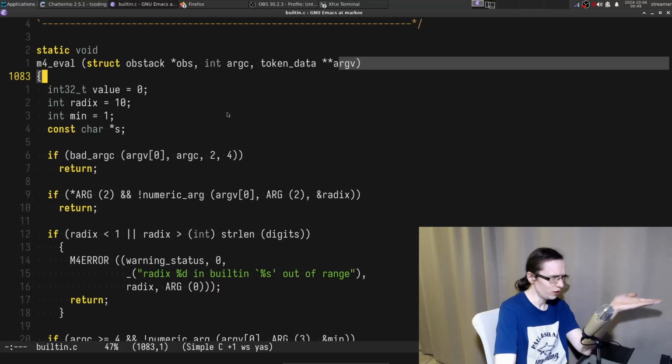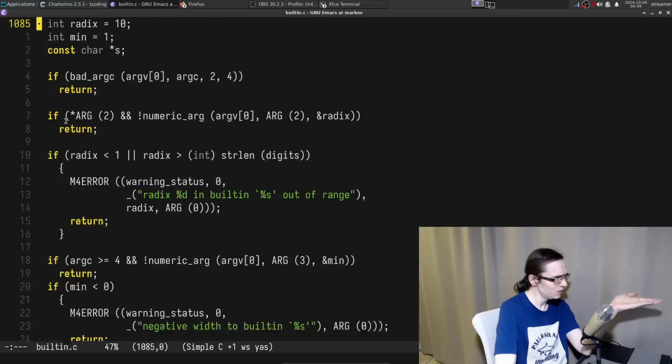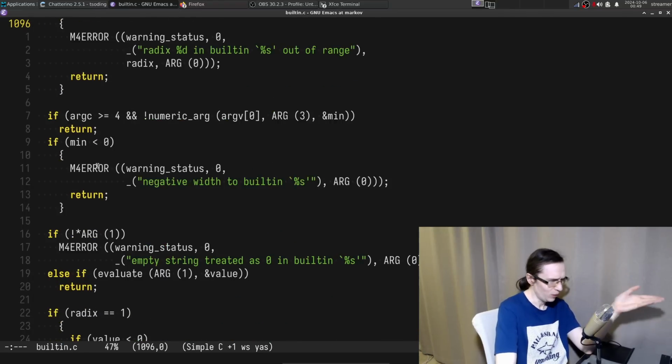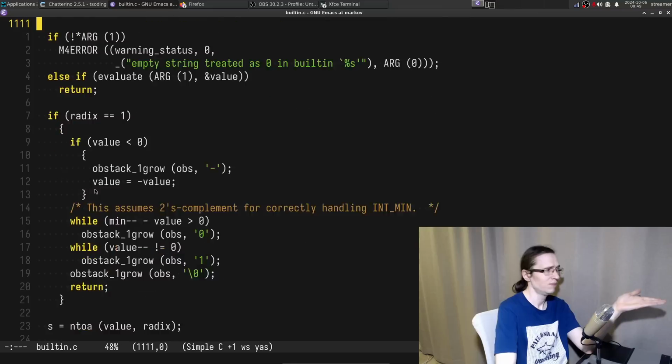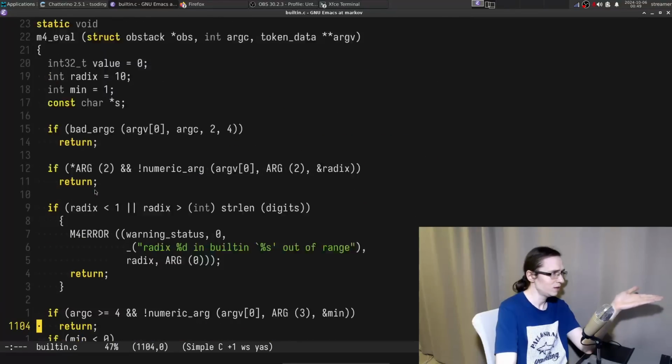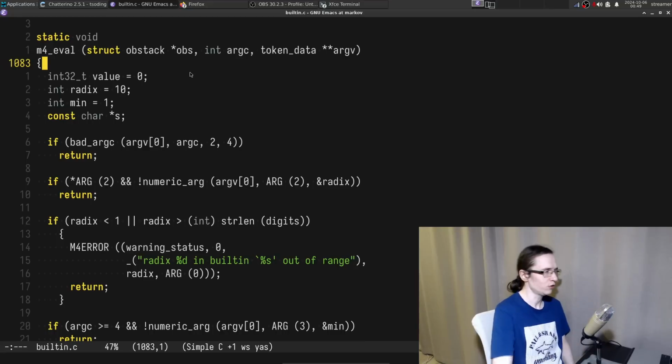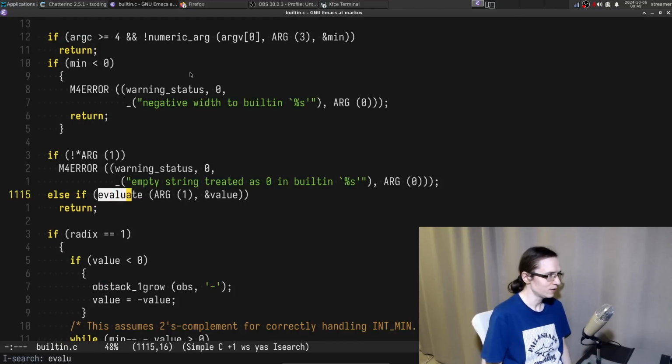Why is this so straightforward? Can anybody tell me? And this is a GNU software. Alright. And yeah, that's pretty cool. So this section contains the top level code for the eval built-in. The actual work is done in the function evaluate, which lives in eval.c. Right, so that means this thing does evaluate.